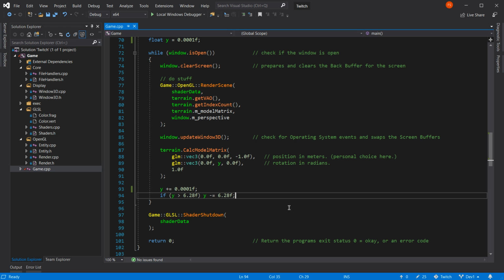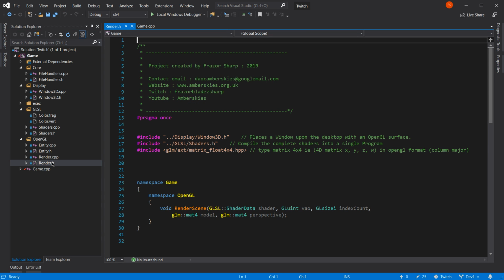It also means I should be able to get rid. Maybe? No, because I don't have a render yet. Oh, we've only just got a render scene, haven't we? Which is a function. We don't actually have a renderer. Just checking. No, we don't even have a renderer. That's what we've got, something in place of a renderer. So we're not going to be doing that yet. We'll concentrate on the entity and get this sorted out first.